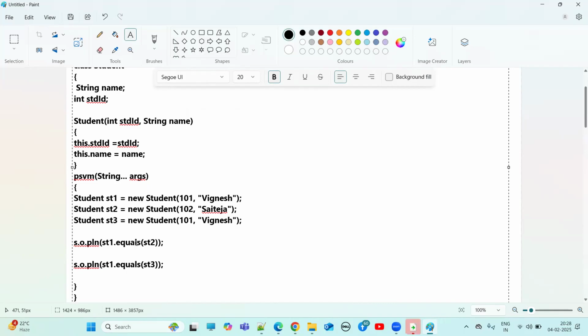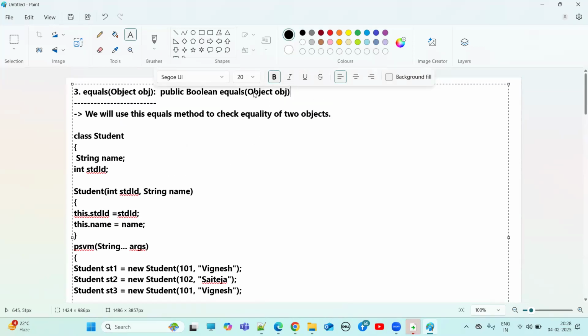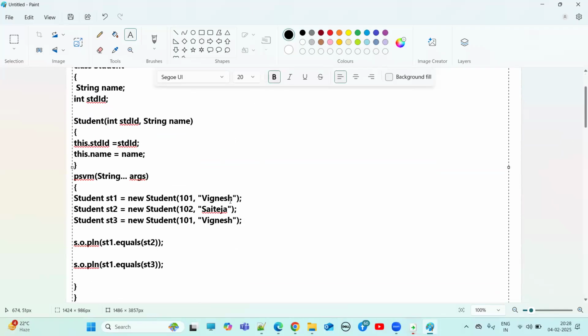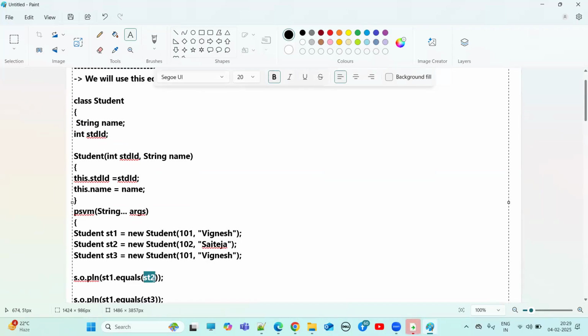So while calling the equals method, what should I pass as an argument? Object type I have to pass. See here, Object obj is the argument type it is taking. So I need to pass any object type. Now what am I passing here? The argument value st2. st2 means a Student object. So a Student object is also of Object type, right? Because what is the default super class for every Java class? Object class, right? So I can pass a child type also. That's what I'm passing here, st2.